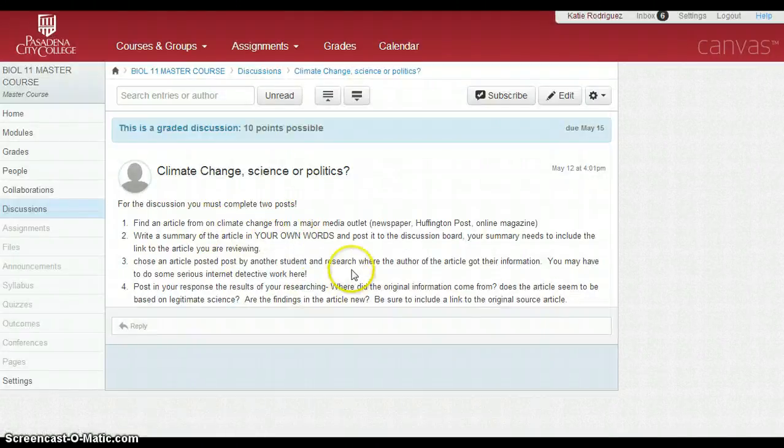And so here's their first assignment: climate change, science or politics. This discussion will require two posts. The first one is they find an article on climate change from a major media outlet. Huffington Post seems to be a popular one that they often use. And they summarize their article in their own words. This is where we start talking about it and give them some feedback about what it means to summarize these articles.